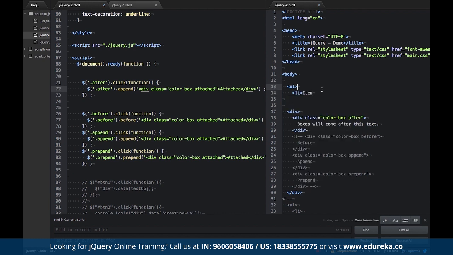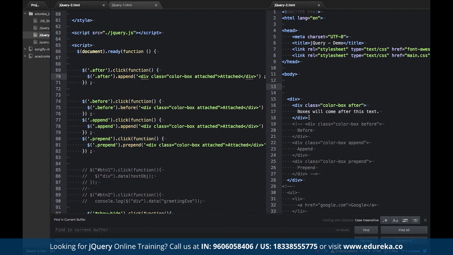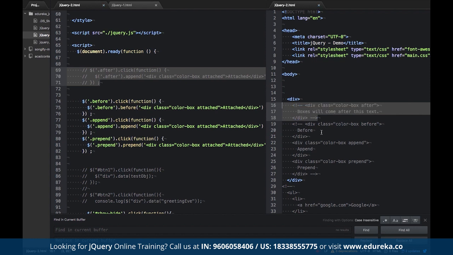Okay, yeah. With UL again, it will add to itself. Right, so it is not outside, it is inside. Very, very important to remember that. Okay, let's remove this, and then let's go to before.